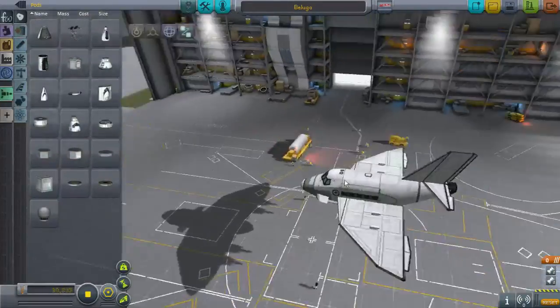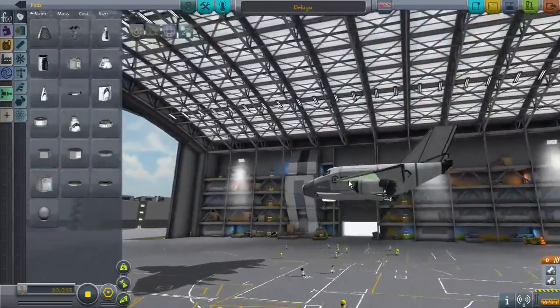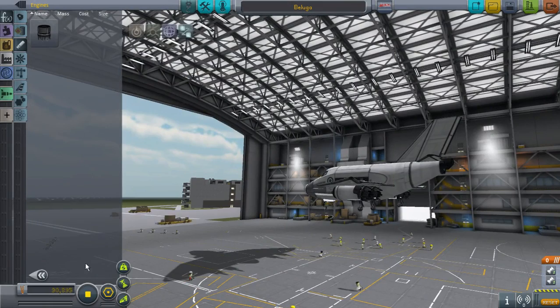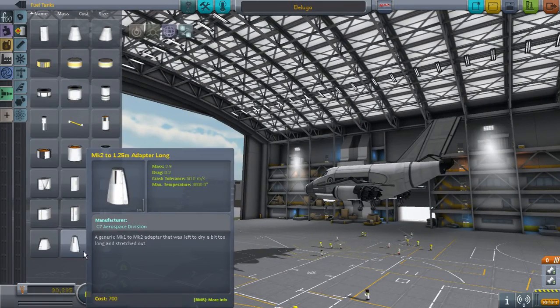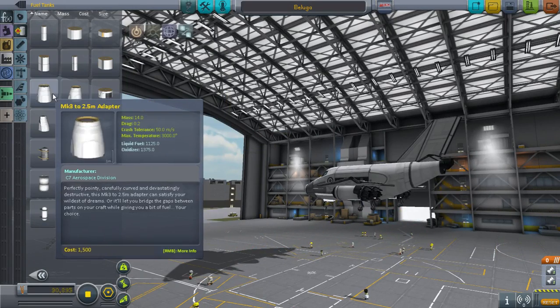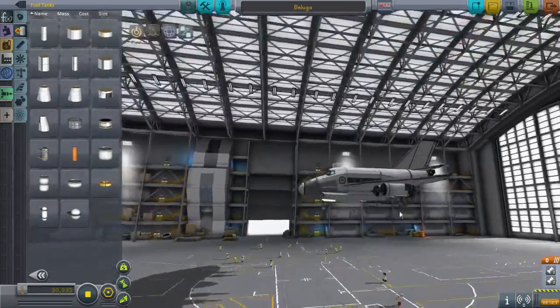and it can actually carry up to, I believe, 19 people in total. You get 3 in the Mark III cockpit, and you also get 16 in that little crew cabin as well. Now there are various parts here, including these nifty little adapters that let me put the tailplane at the top.